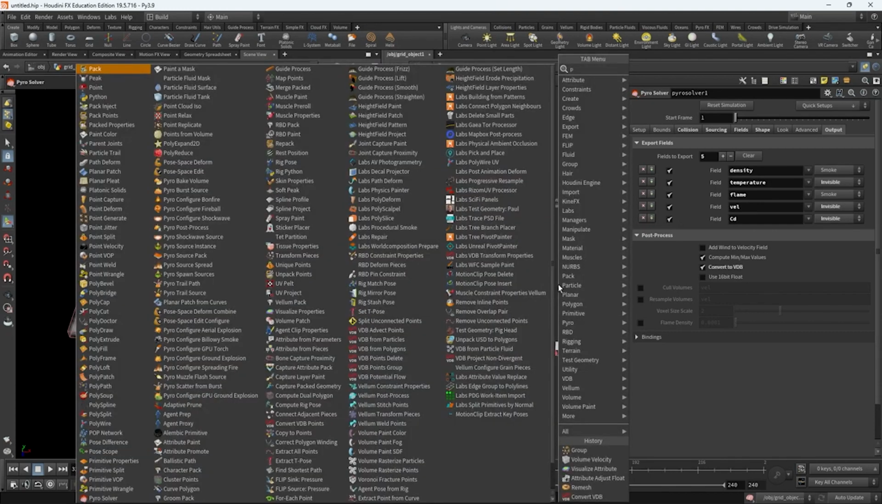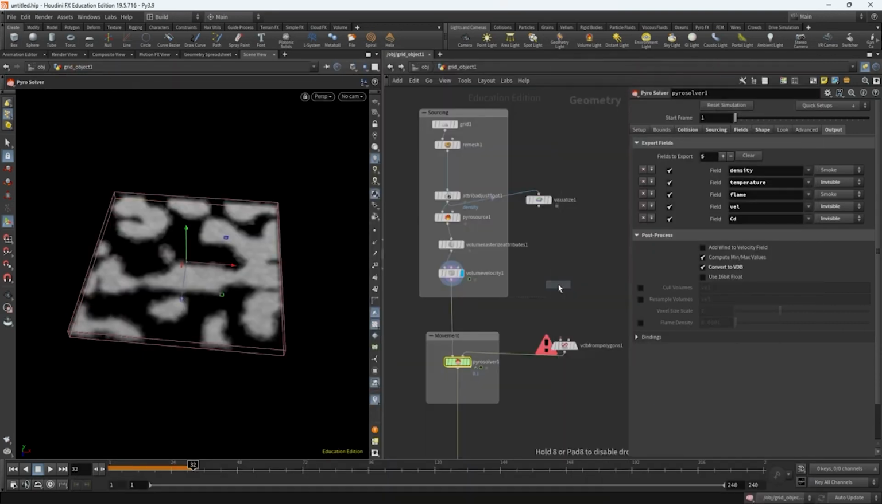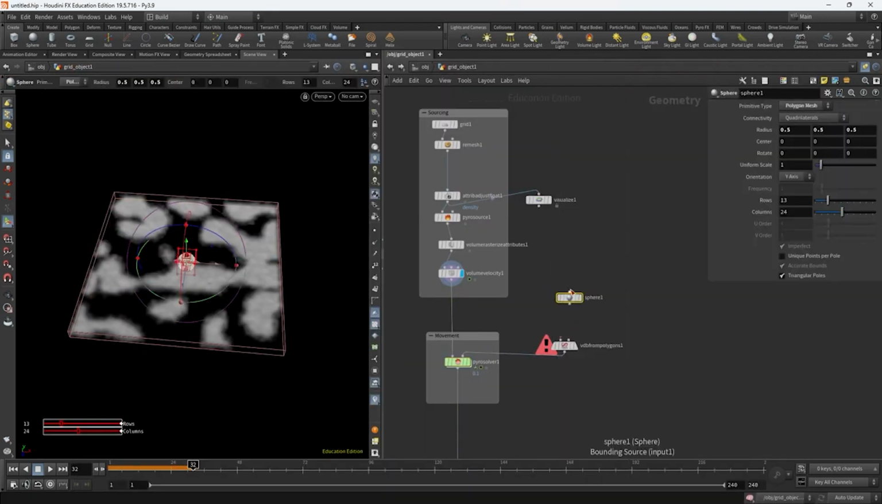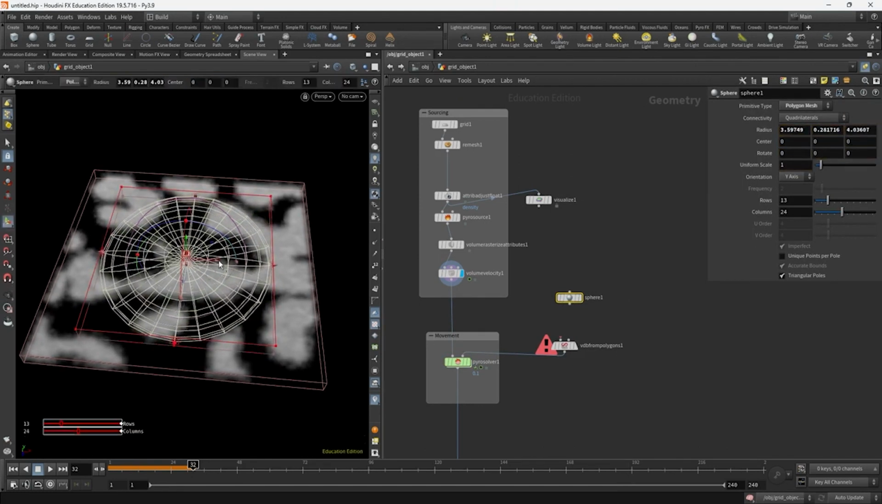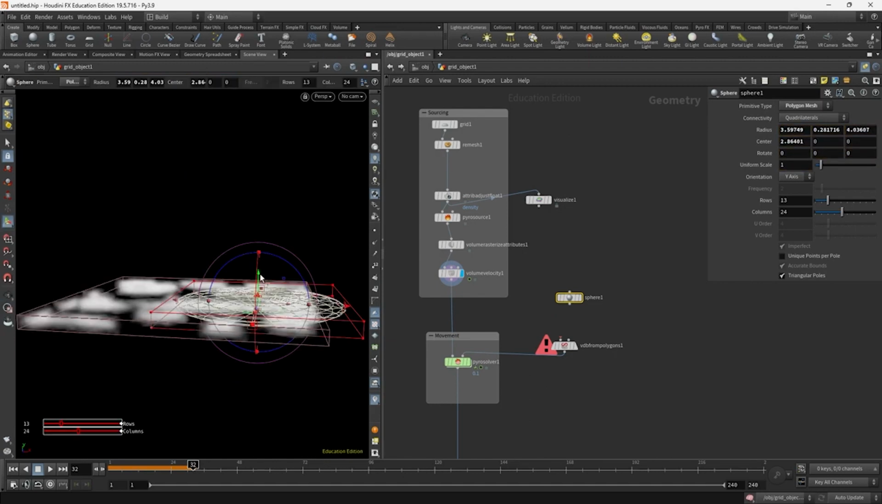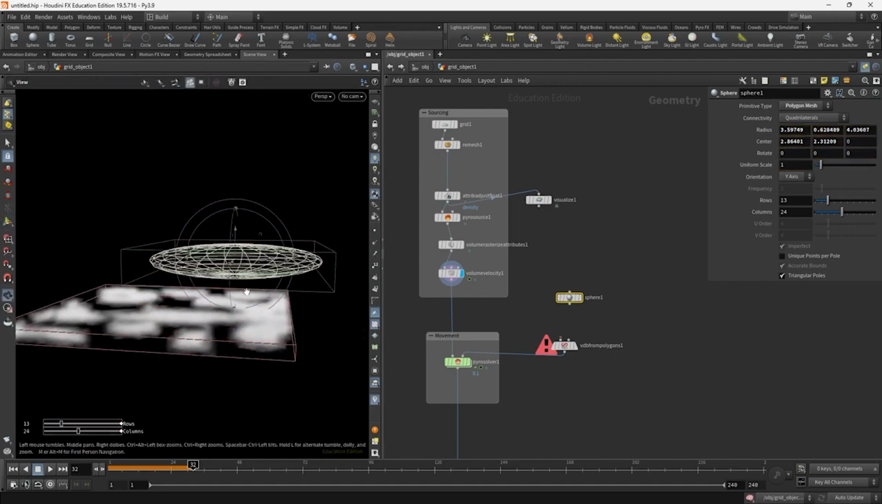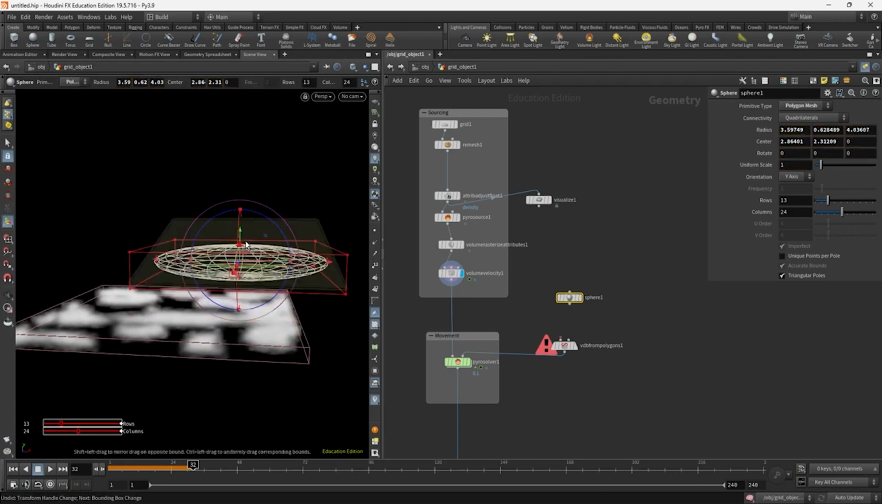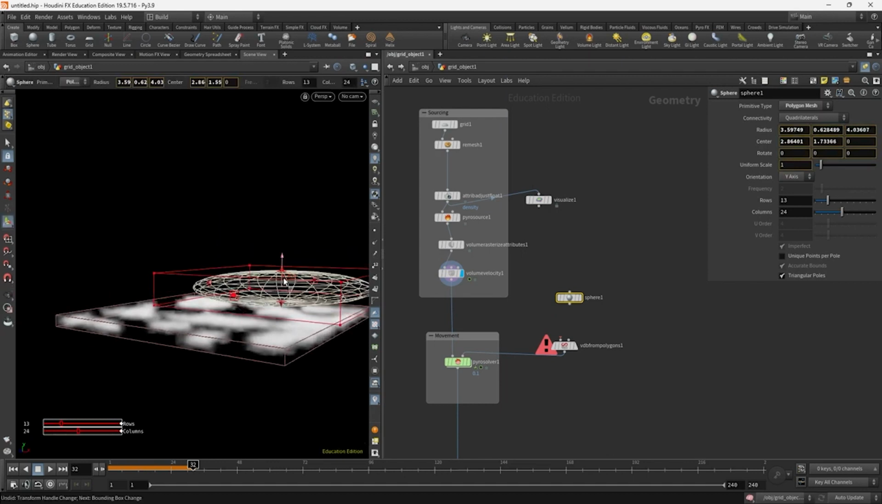Maybe the object we want is a sphere, okay? So sphere, I'll plug it in. Maybe I'll make the sphere bigger, and maybe I'll reposition it somewhere there, and maybe higher. Okay, so that's our sphere there. And then make that bigger, and maybe lower that down. Okay, there you go.